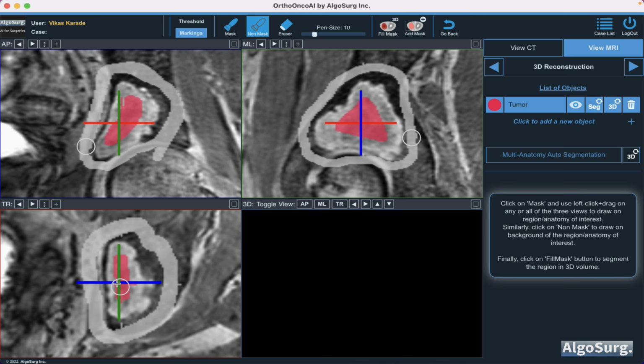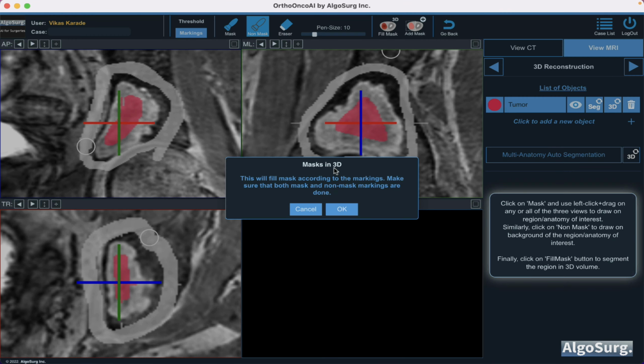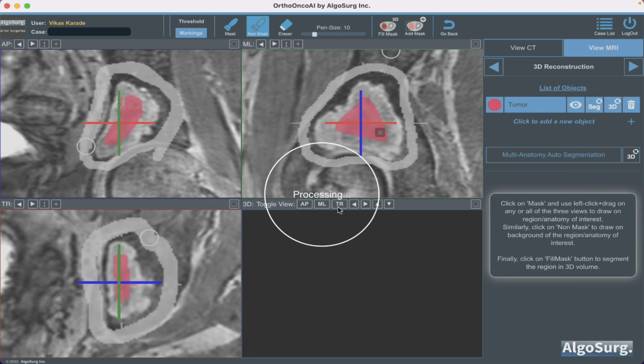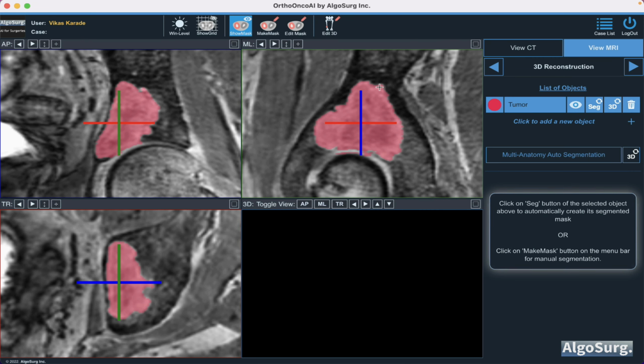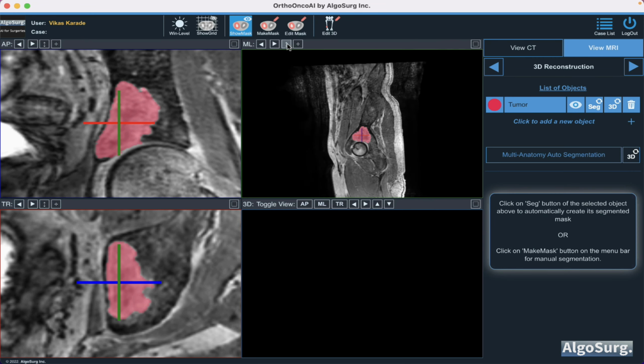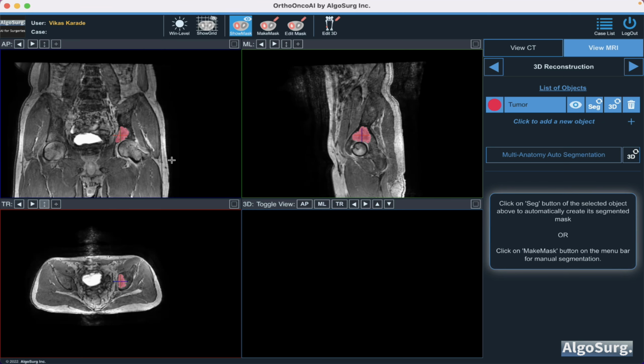All right, so I have drawn the mask and non-mask and just click on fill mask button, and within a few seconds you will get a clear tumor boundary. Yeah, this is a tumor segmentation. That's it. Very simple.